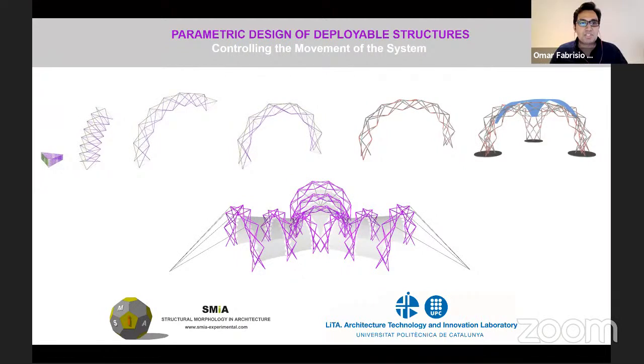I am a PhD from Polytechnic University of Catalonia, of course, and I am a researcher in the SMiA research group in structural morphology and architecture, and my research focuses on transformable architecture, computational design, and advanced geometry. And today I am talking about part of my PhD research. It's about parametric design of deployable structures, controlling the movement of the system.